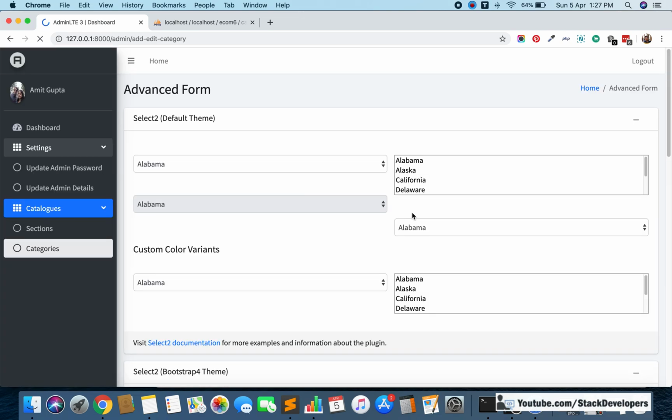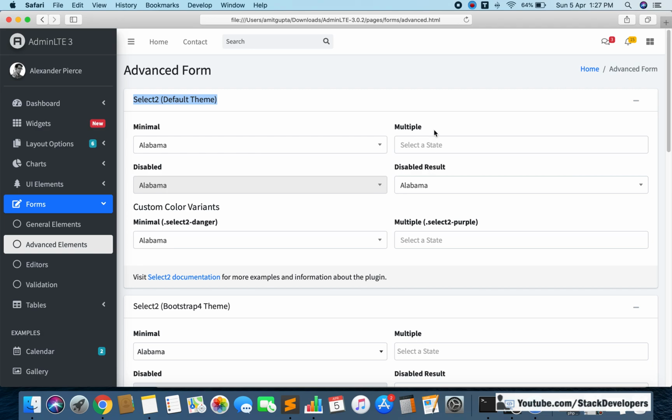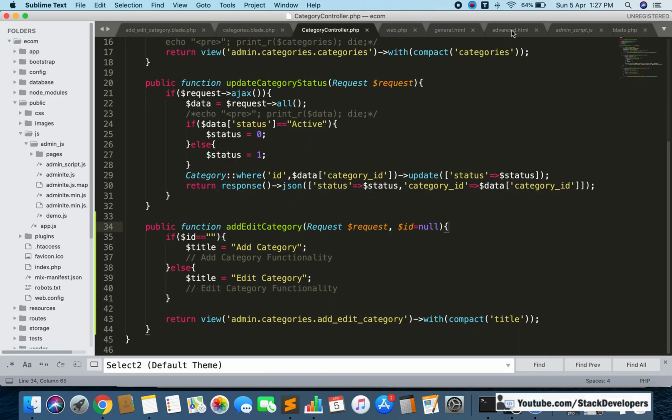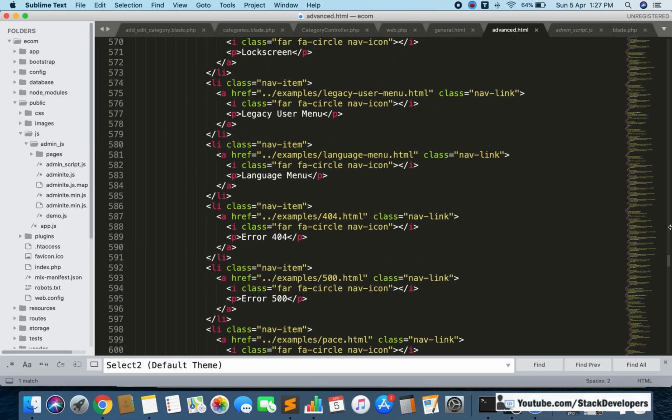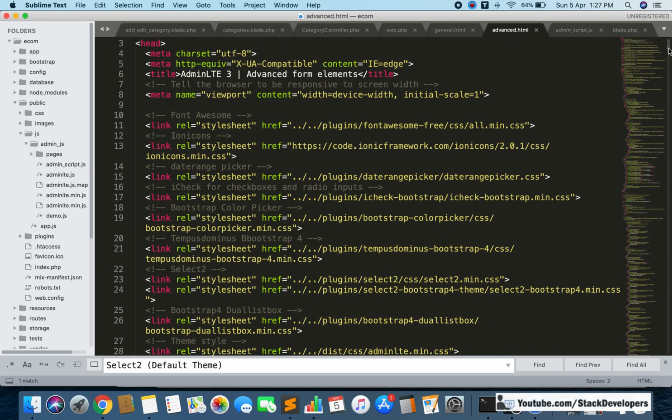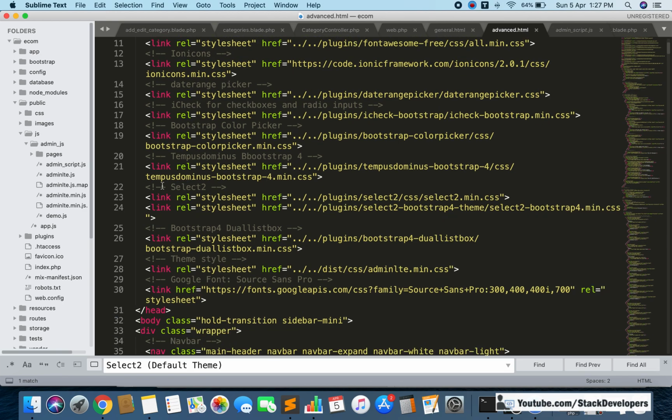See, add edit category form. See that the complete form is coming here, but there is a kind of CSS issue. See here, it is not coming fine. CSS is not coming fine here like it is showing here. So we need to include one file here. Select2 dropdown they have given. You can see here, select2 dropdown.